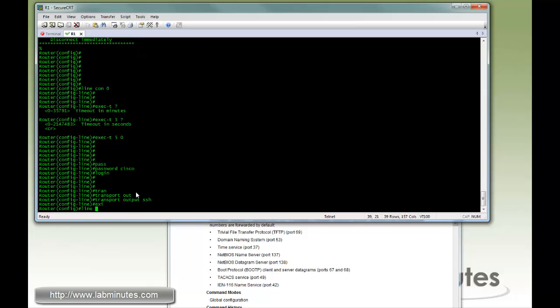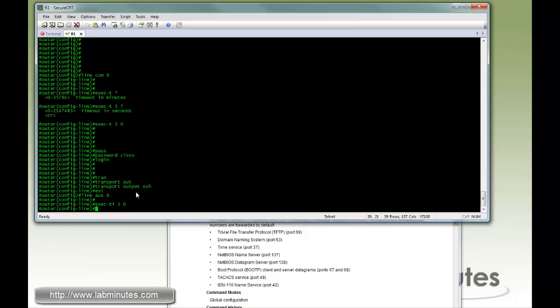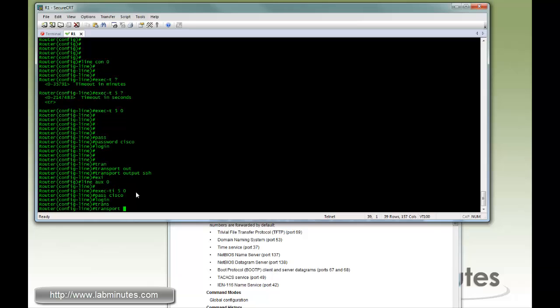Next, we're going to go under line aux 0. Although this particular line doesn't get used a lot, it's always still a good idea to put a timeout, even a password, login, and we can also do transport output none.